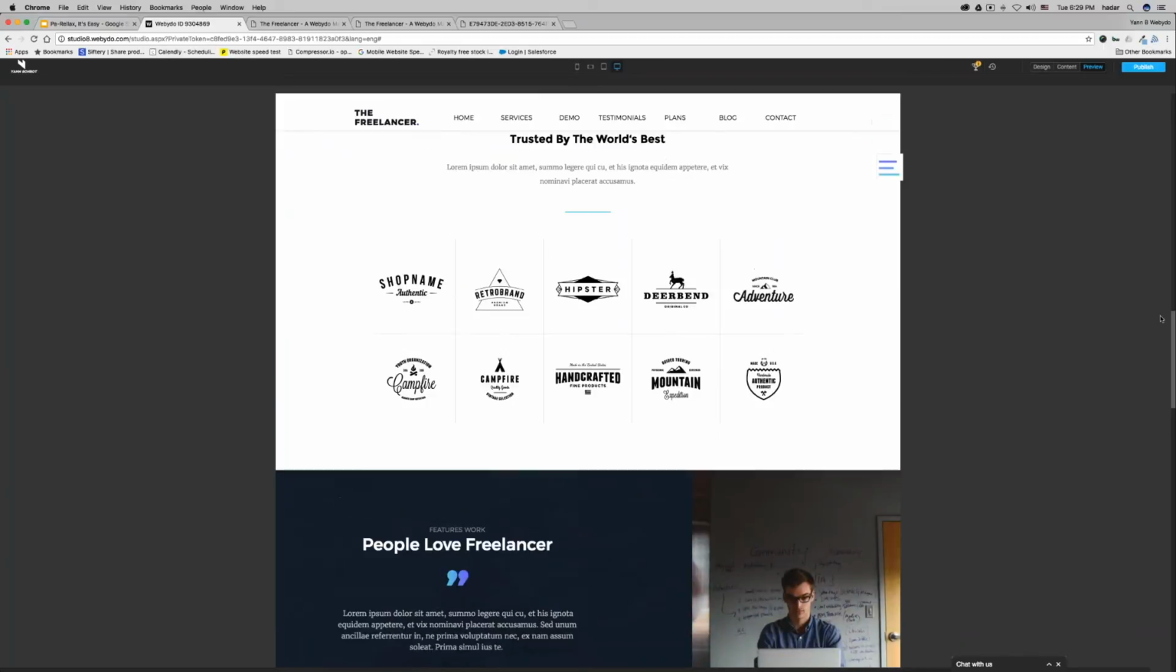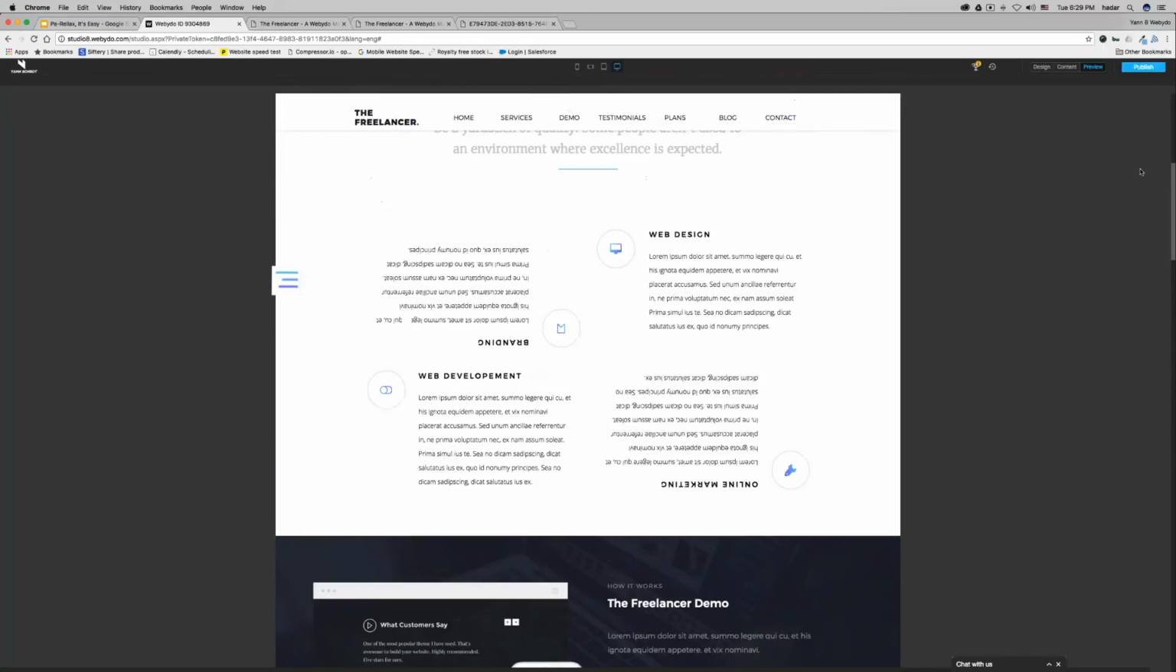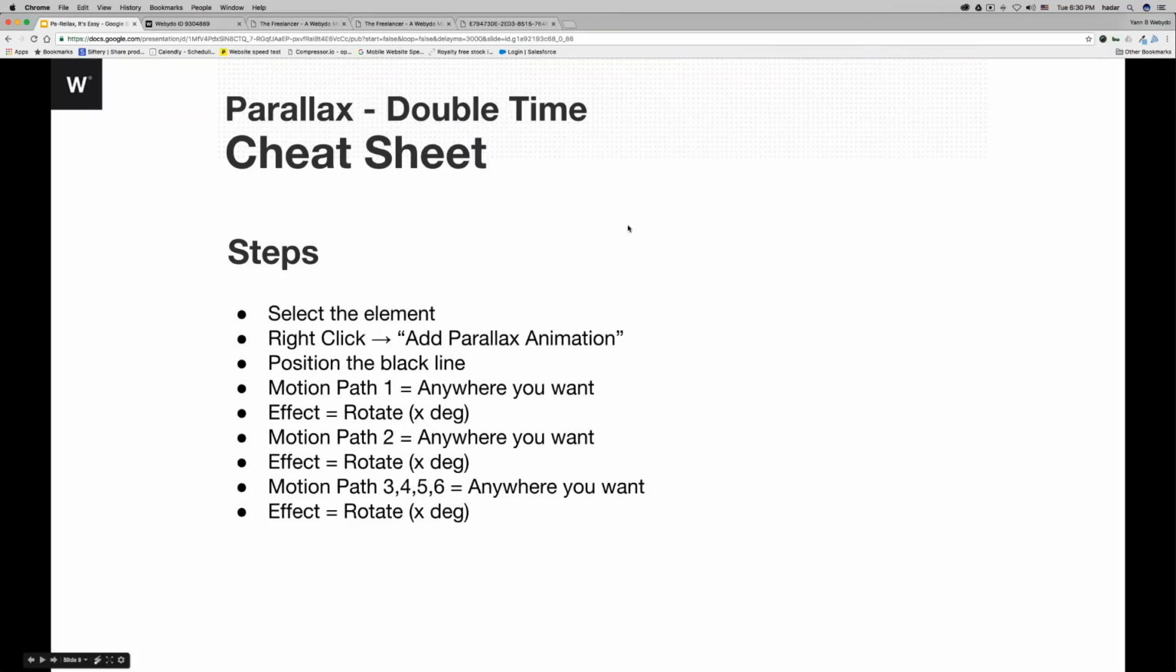Then it scales slowly, and boom, voila. Let's see how I did it. So, steps: select the element, right click, add a parallax animation, and position the black line, the starting line. The first motion path can be anywhere you want. For the effect, rotate it, do exactly whatever you want.